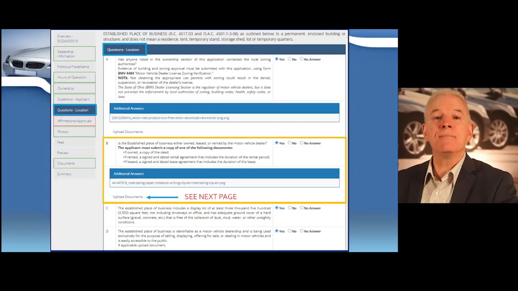Next, you can see here, you will need to show the state that you have legal access to the property. And you must upload either a copy of the deed if you own the property or a copy of your rental agreement if you're renting, along with the duration of the rental agreement, or a copy of the lease agreement if you're leasing the property, along with the duration of the lease agreement.